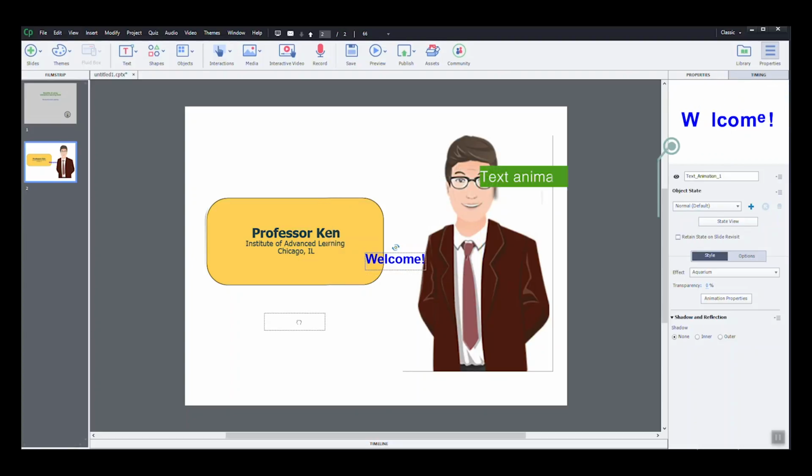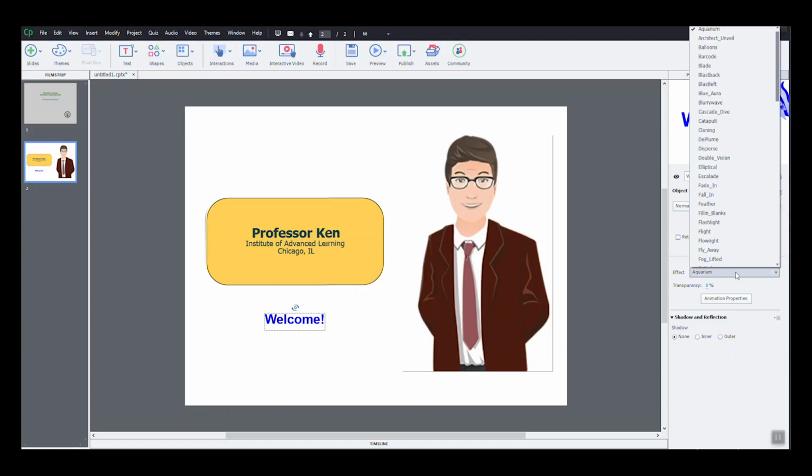By default, the last animation selected will apply as you can see in the Properties panel. Once applied, you can now change to a different animation of your choice. So you see you have several options here.